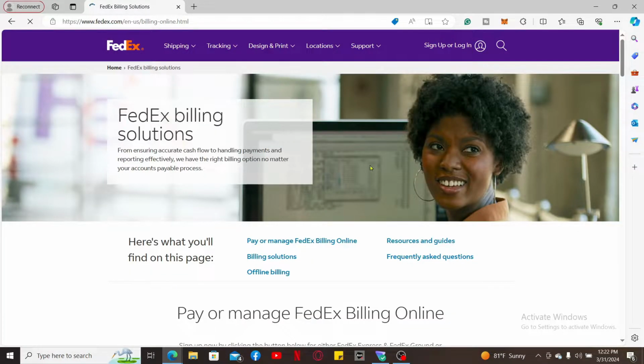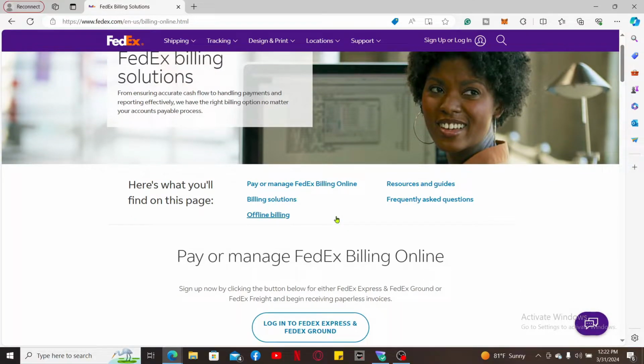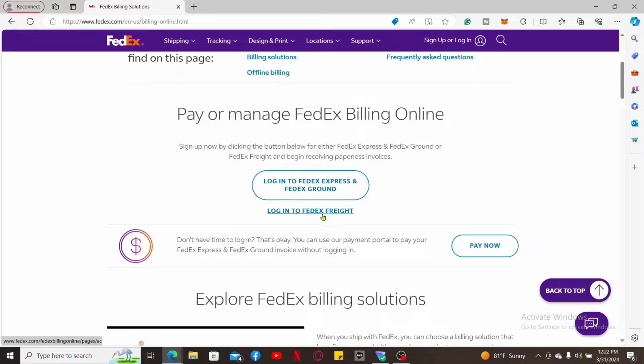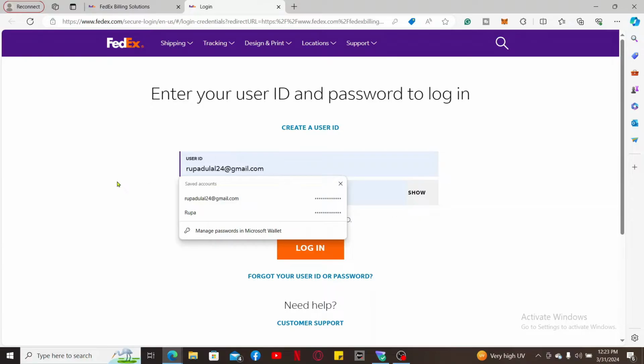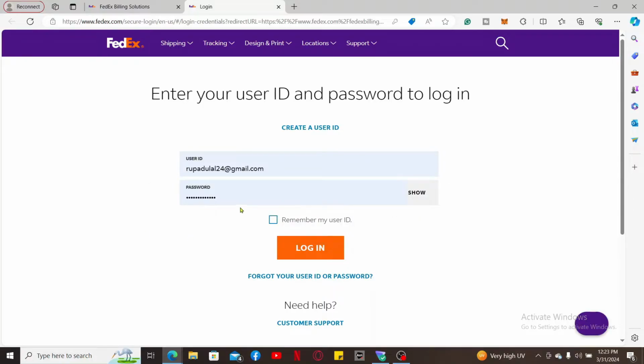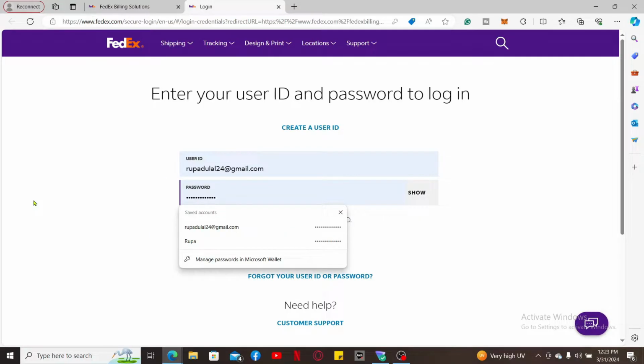Once you get to this Fedex billing solution website, scroll down and click on the login options displayed under pay or manage Fedex billing online. Click on any one option and then get ready to enter your credentials. Type in your user ID in the first text box associated with your account. On the next field, type in your account's password.